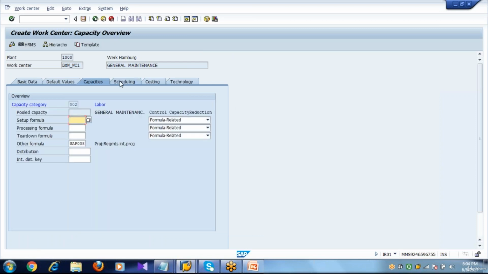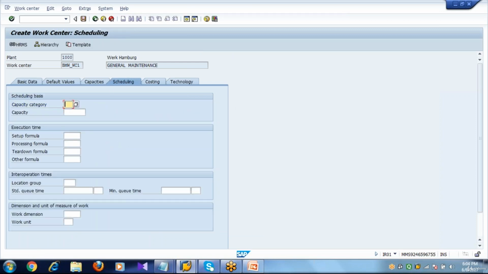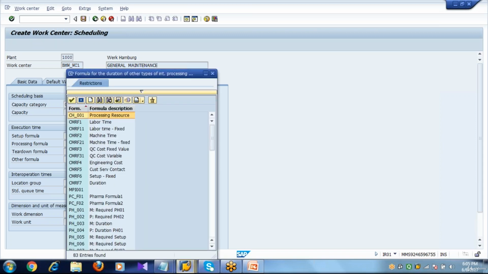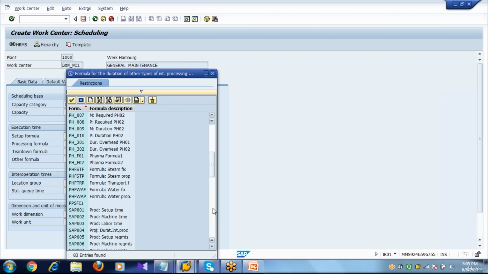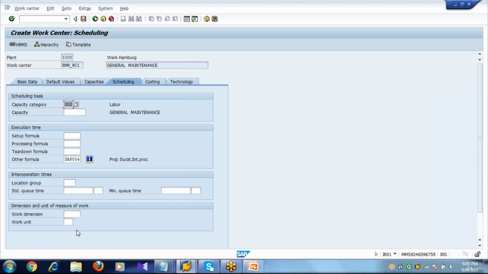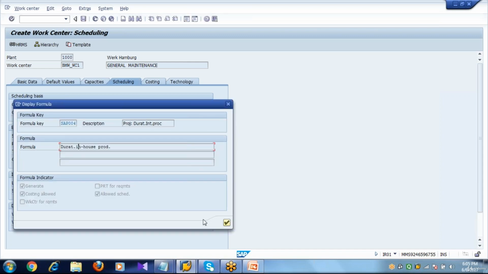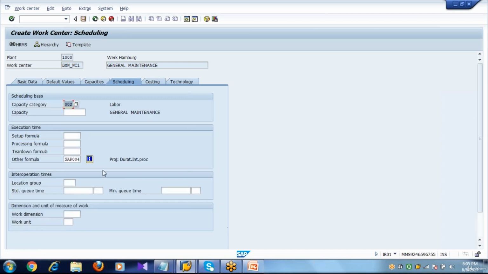Next, scheduling. So maintain capacity category 002, and here you maintain the other formula SAP 004. Enter. Now if you click on this I icon, it will display what the formula is.